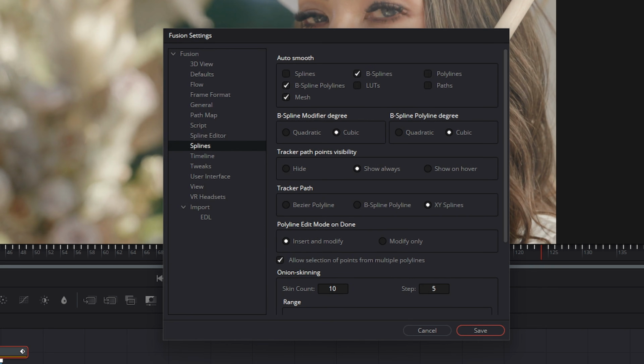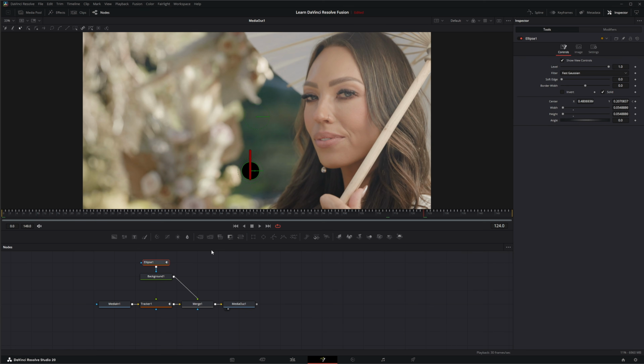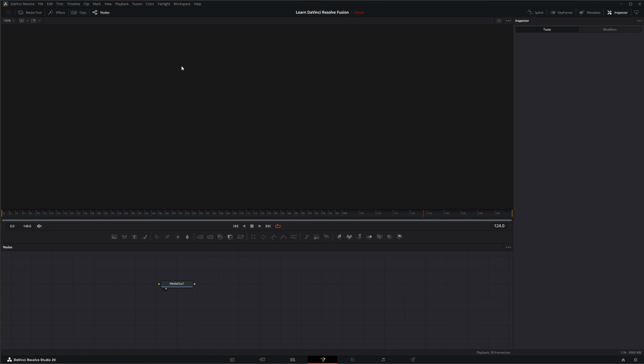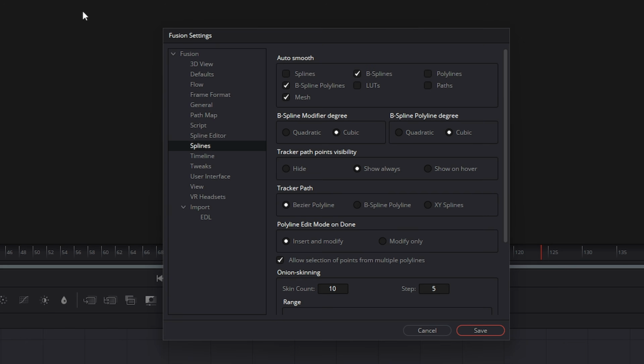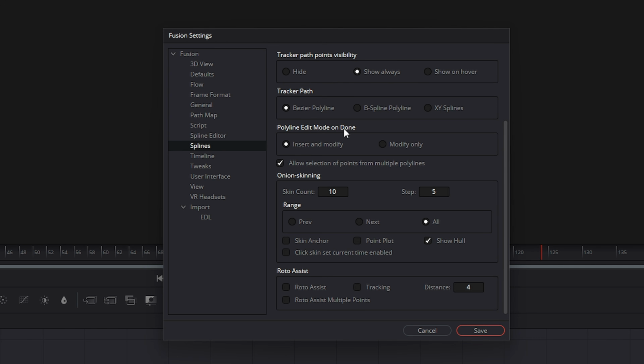So let's go back up to our Fusion settings, change this back to Bezier polyline, hit save. Let's reset our composition. So I'm back to normal. Now same with our polyline edit mode on done, whether we insert and modify or modify only, whether we're allowing selection of points from multiple polylines. And under here, this is for our onion skinning options. So we can change the default skin count and the steps. And down here is for our Roto Assist.